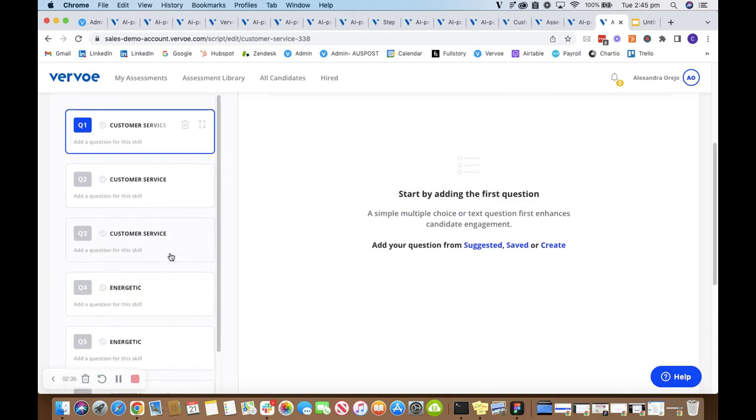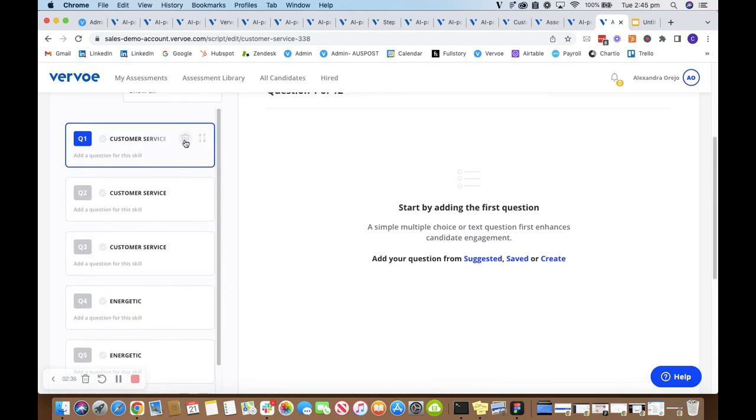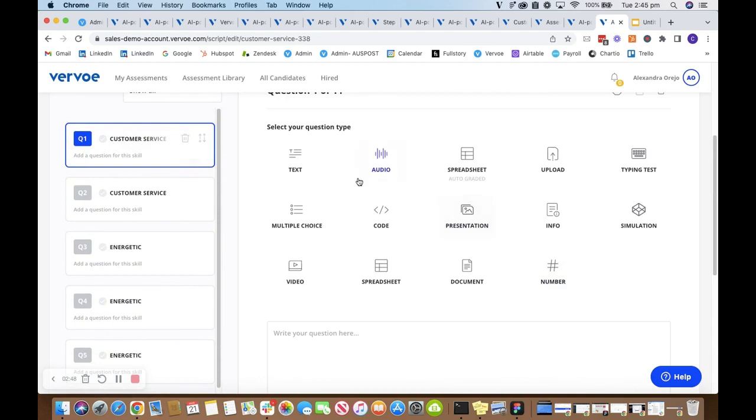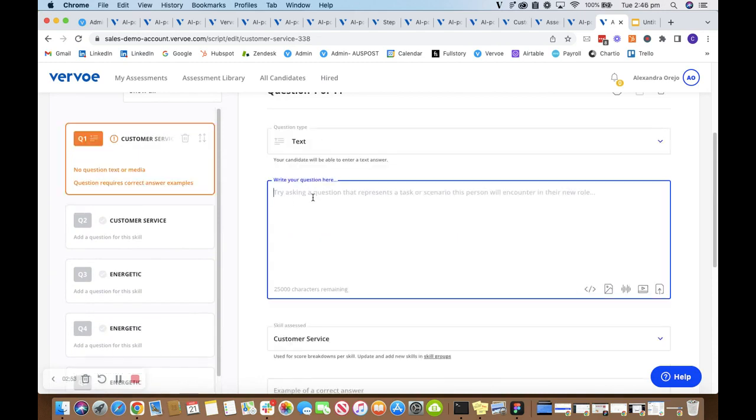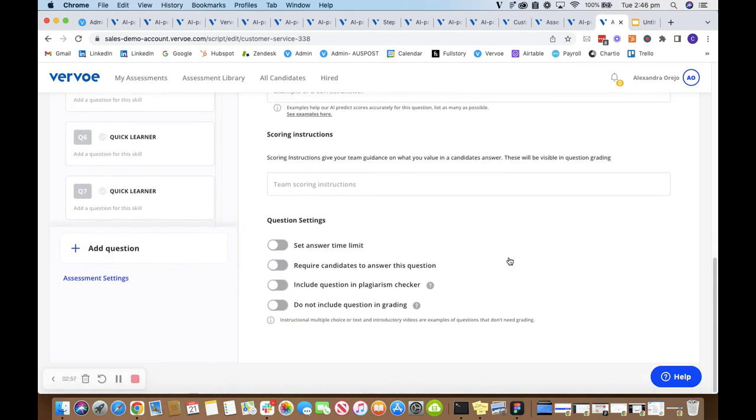By default, we include 3 placeholders for each skill. You can remove placeholders as needed, but keep in mind that there should be a minimum of 2 questions per skill to better measure a candidate's skill level. You'll start off by choosing a question type and then add the question or task you'd like to assign. You can also adjust the question settings by scrolling to the bottom of the question. To learn about each question type available, please watch our question type video tutorial.